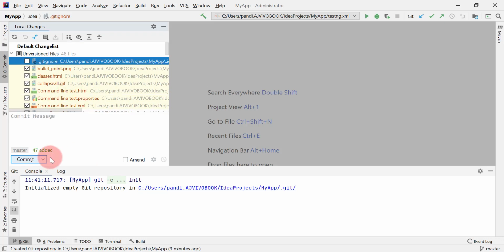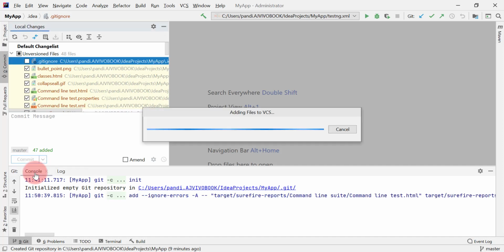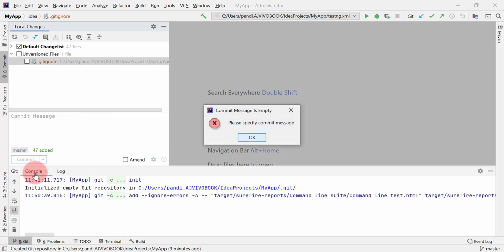Here you will get two options. You can either commit, which means those files will become part of your local repository first, or the second option, commit and push. Those files will first be taken into the local Git repository, and from there all those files will be pushed to the remote repository as well. So I will select this option, commit and push.